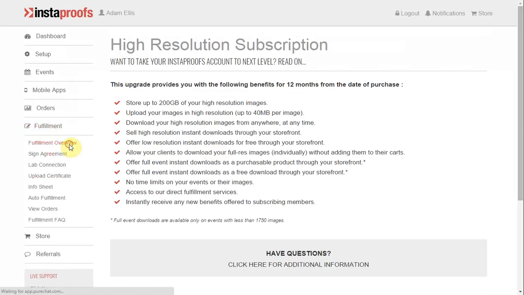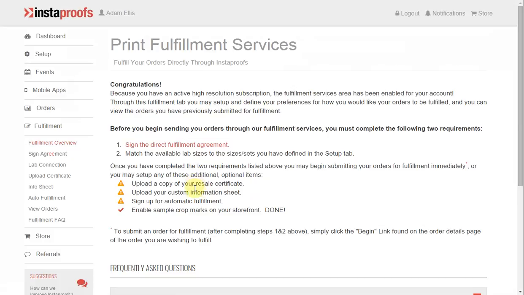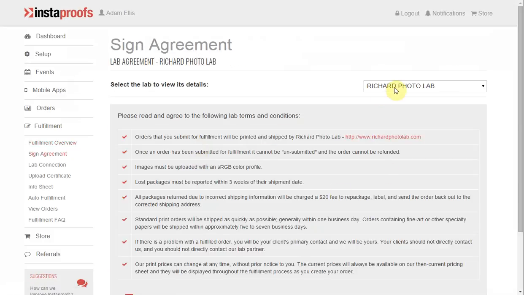We'll click Fulfillment Overview, and here you can see a few different steps that are needed to be done before you can actually submit your first order for fulfillment. The first thing is to sign the fulfillment agreement. And there's two different labs that we have. We have Richard Photo Lab and Pro DPI that we allow you to select from.